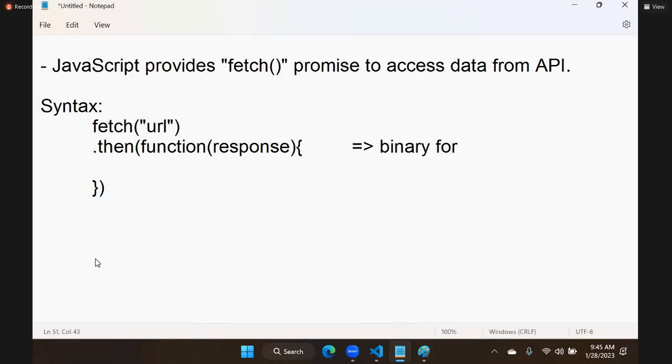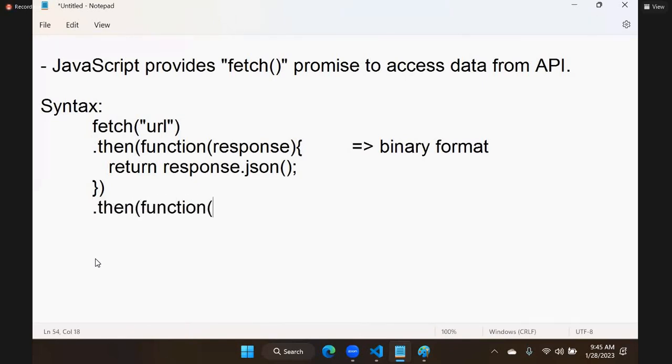It will return that response in binary format. Now what we have to do is convert that response into JSON format. After converting the response into JSON format, then you can access that data. Whatever data comes in a JSON form, you can access, query, and present, whatever comes.